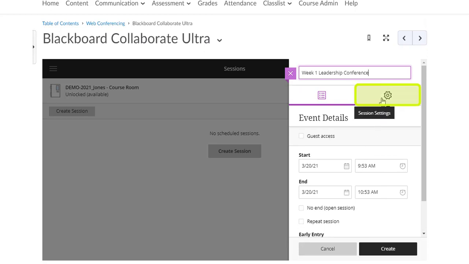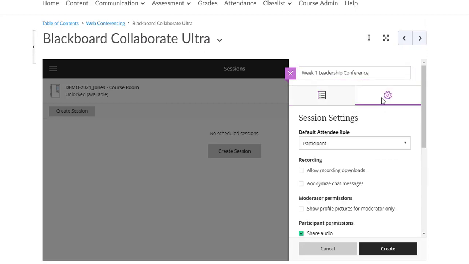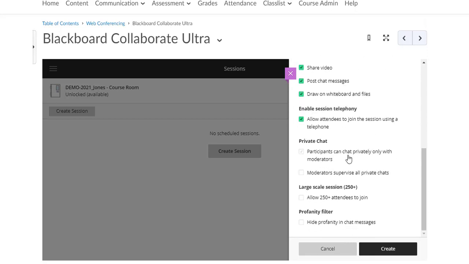Click on the tab with the gear to enter the session settings. Here you can set many options, including private chat. Select Create, and you have set up your first web conference session for your course.